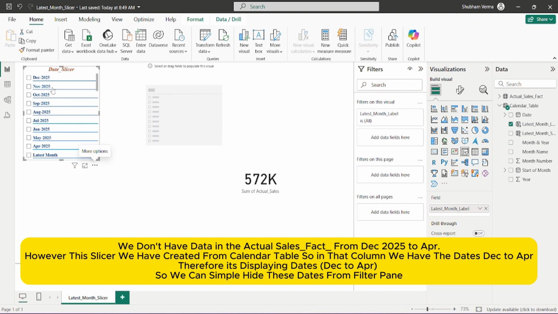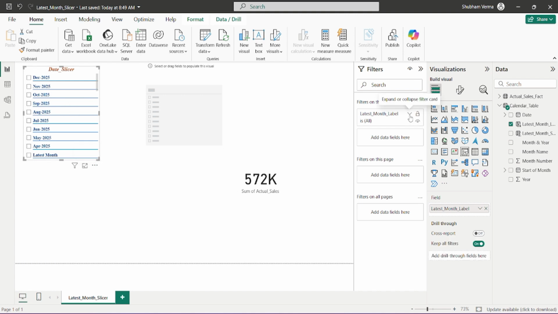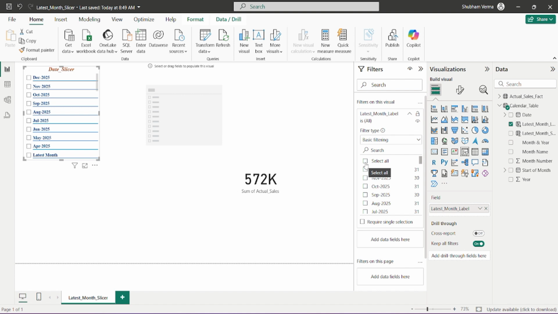So basically, guys, if you don't have data from December to April, you can hide them with the help of the filter pane. What you need to do, guys, is go under Filters on this visual, and this column is already selected because you have taken this column in this slicer visual. Simply go to this drop down and click on Select all. Unselect December, November, October, September, August, July. So till March, guys, you have to unselect all the values. Once the values are gone, you can select it again from the filter pane.